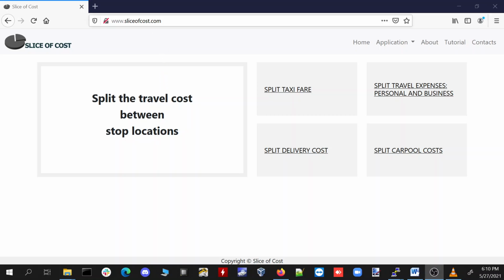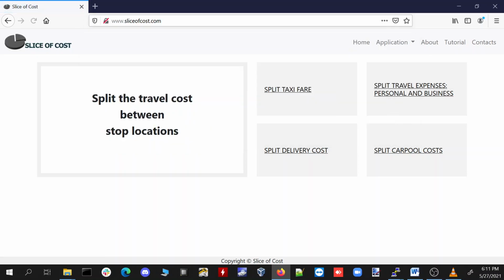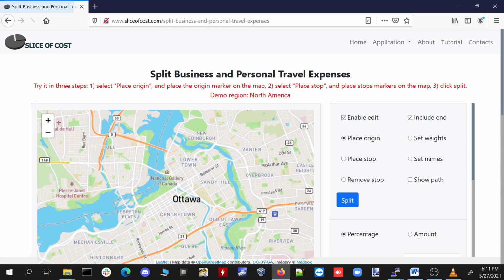To do the calculation, go to www.sliceofcost.com and click on Split Travel Expenses. Make sure the Place Origin option is selected and place the origin marker at the location of your house.